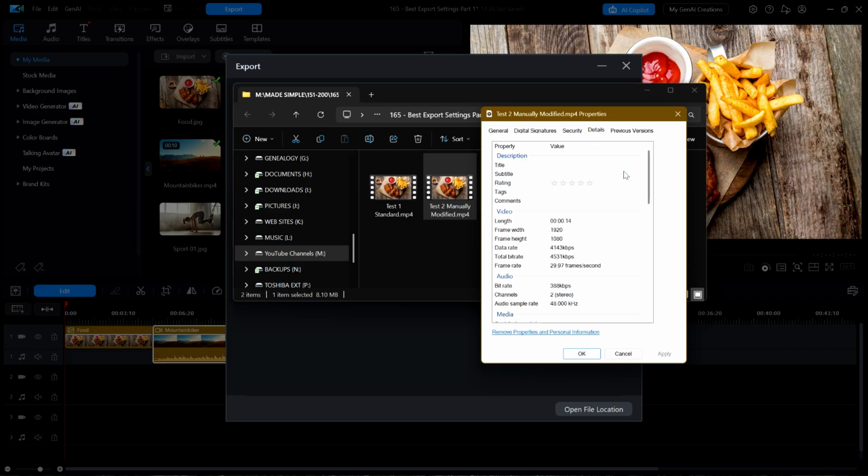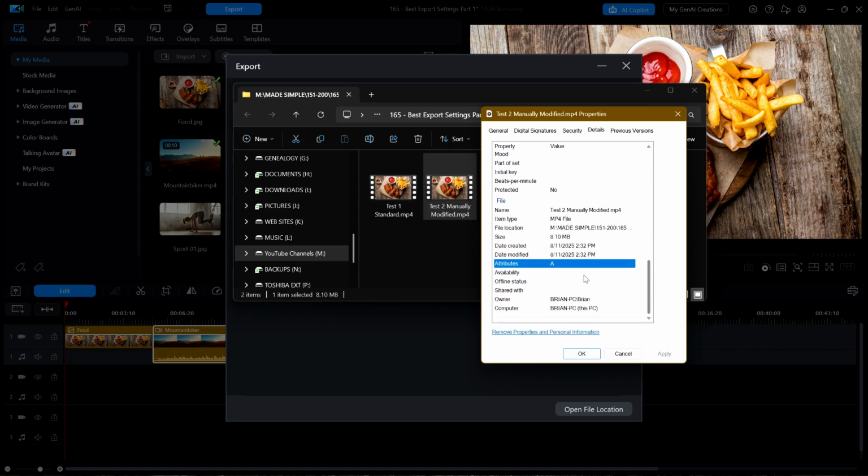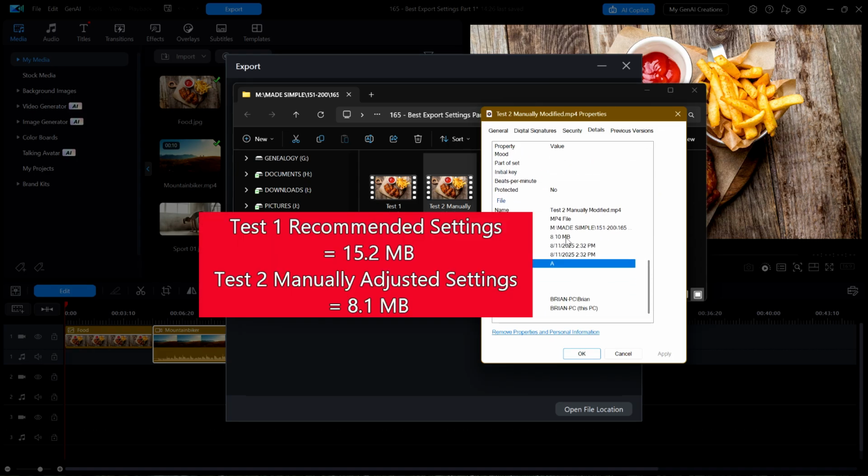This time, we see it's still 1920 by 1080, but the data rate is down to just over 4 megabits, which matches the original source file. The frame rate is now 29.97, which also matches the original. As I scroll down, the file size is down to about 8 megabytes instead of 15 megabytes from test 1.